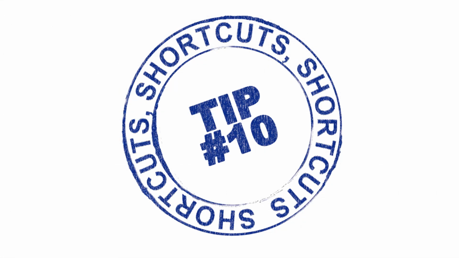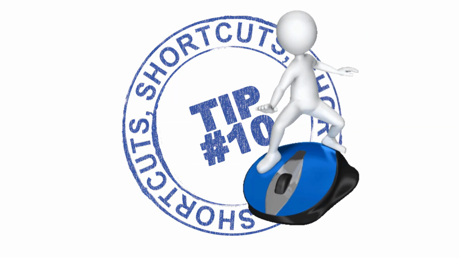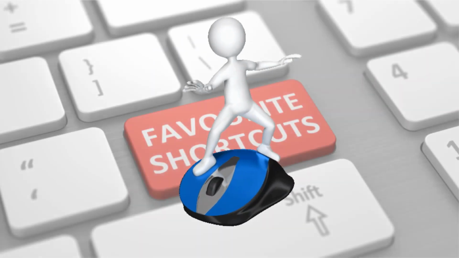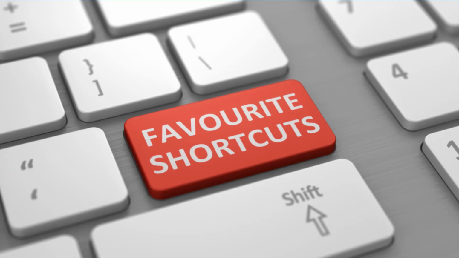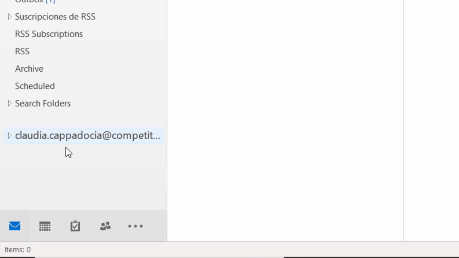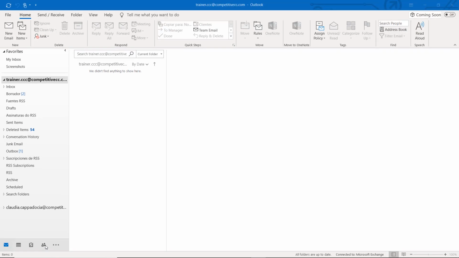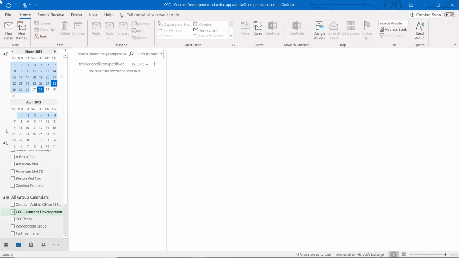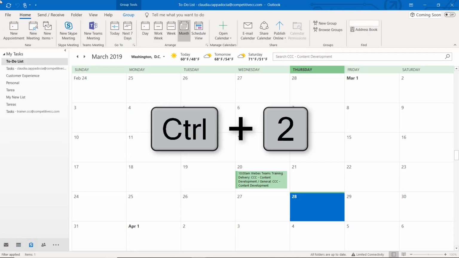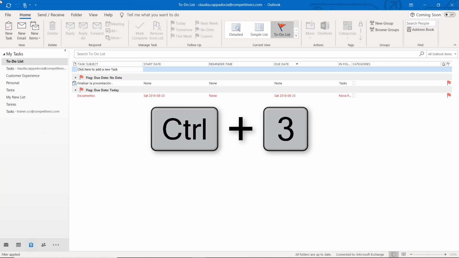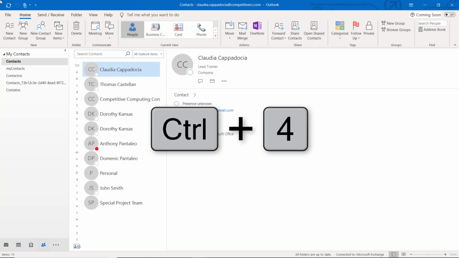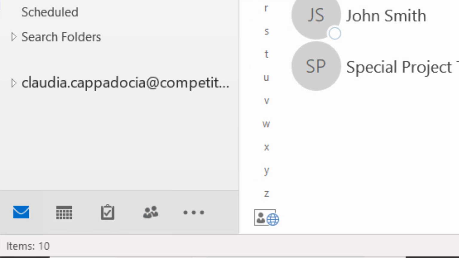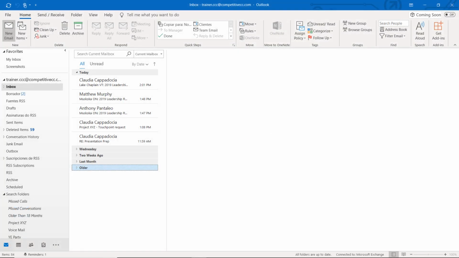Our final tip is all about saving time by minimizing mouse clicks. Here are some of our favorite shortcuts. Your navigation tab has a tab for mail, calendar, tasks, people, and more depending on how you've customized it. You can move between these elements by selecting Control 1 for mail, Control 2 for calendar, Control 3 for tasks, and Control 4 for people. The order will depend on your placement of these items.